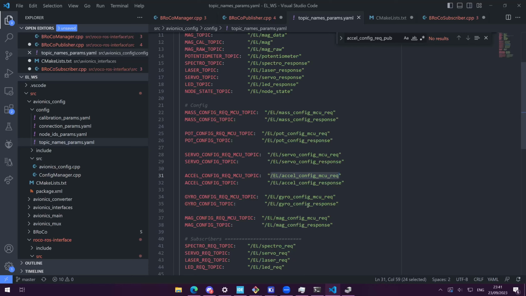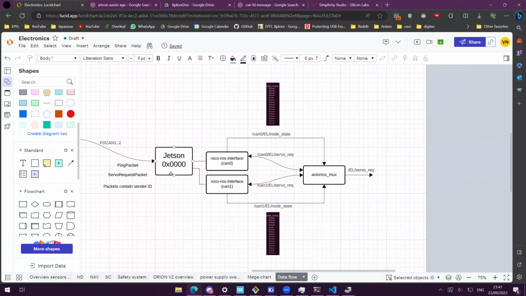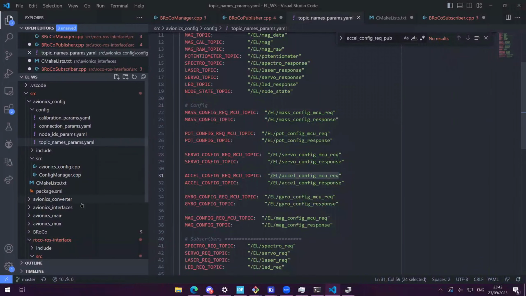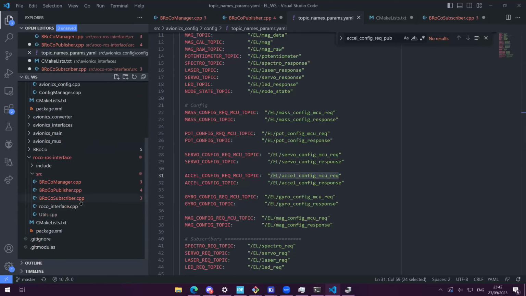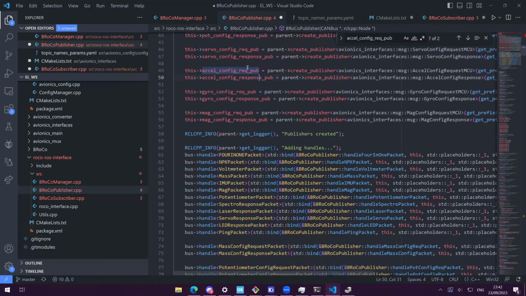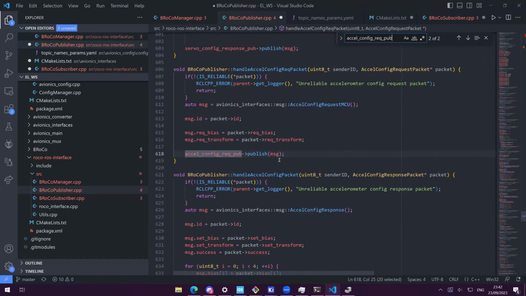So an Axel config microcontroller request. It goes through the multiplexer as usual. So this is what we get from the microcontroller, and you can see this in the publisher. This is a very similar concept to what I already explained in the publisher video when I was talking about the communication protocol.